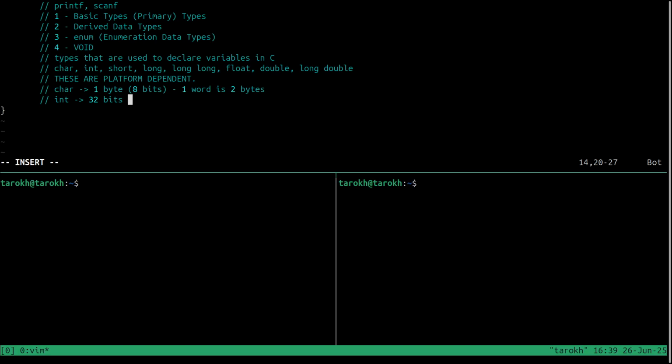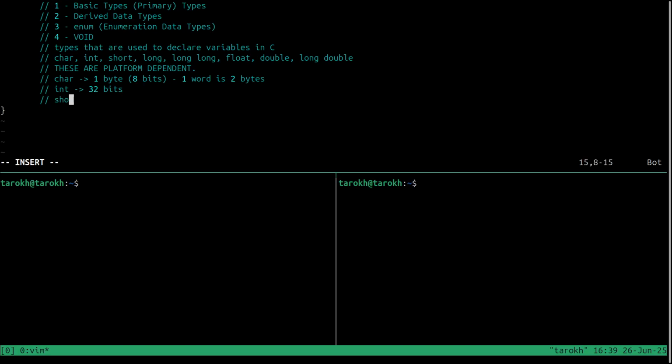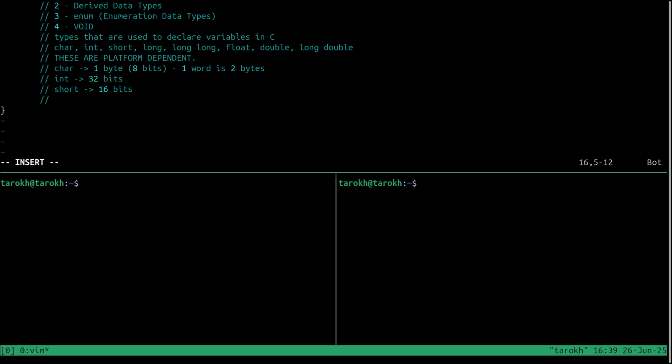A short is, I guess, 2 bytes, or simply we can say 16 bits. A long is 32 or 64 bits. Actually, it's dependent on the data you're saving.